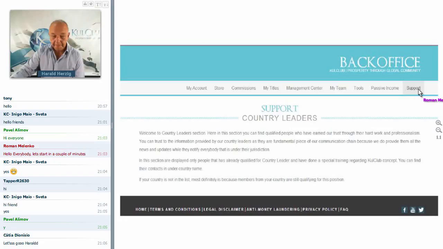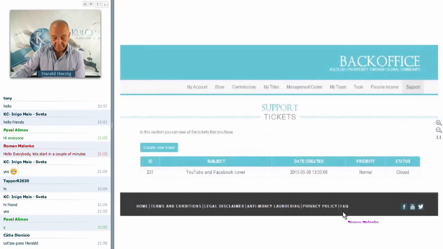In the support section, we have country leaders. So you can see everybody has the chance. If you want to be a country leader, please take the chance, take the possibility, go proactive, and become a country leader.